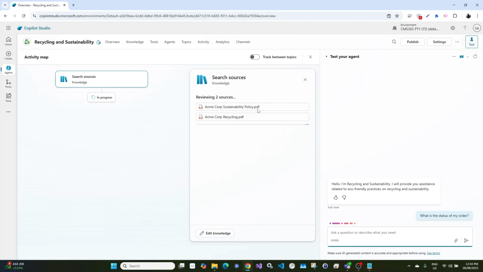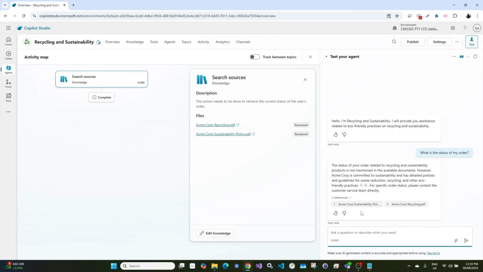So again, it is searching in two sources. Okay, so it says the status of matter related to recycling and sustainability is not mentioned in the available document, and it is providing some general information. So it's clearly saying that it is not using the general knowledge, and it is trying to search in the document, but it said we can't find anything. So that's all good. Now let's go to the other agent and do the same thing with that agent.